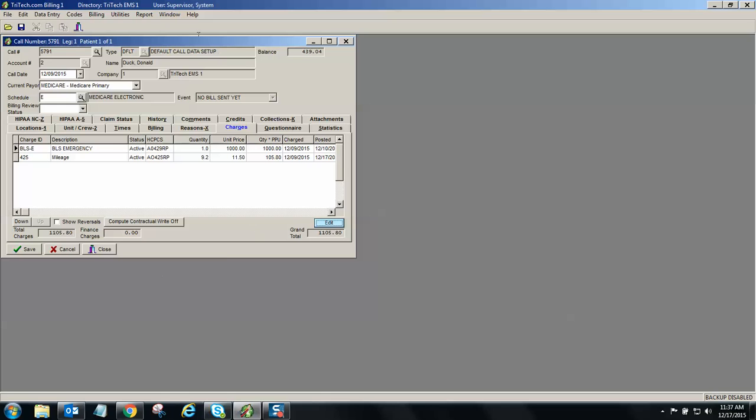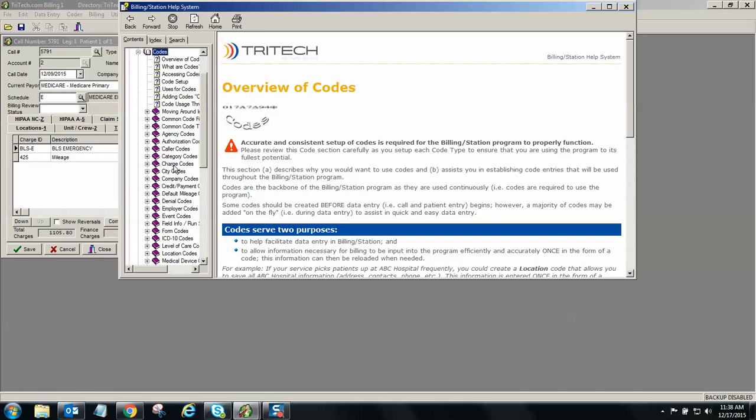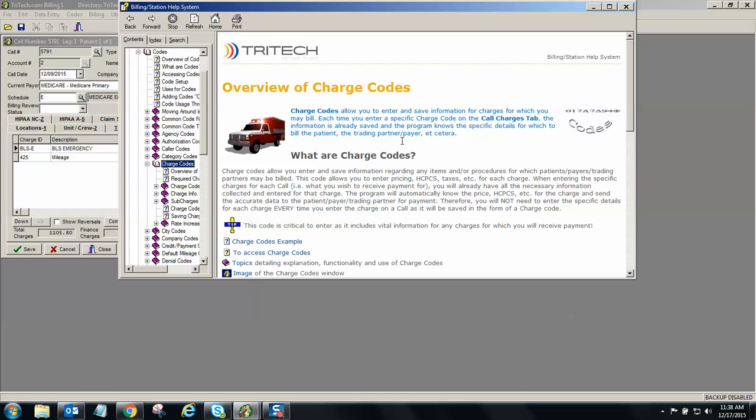Now, if you want more information on charge codes, or if you just want to update yourself or do some research, you can always go up to the help menu, to documentation, and to the billing station. And here you'll see this large table of contents with lots of great information. Today we're dealing with codes and charge codes. And you can see here a great description of charge codes, as well as lots of other very helpful information on how to set those up and utilize charge codes within the system.